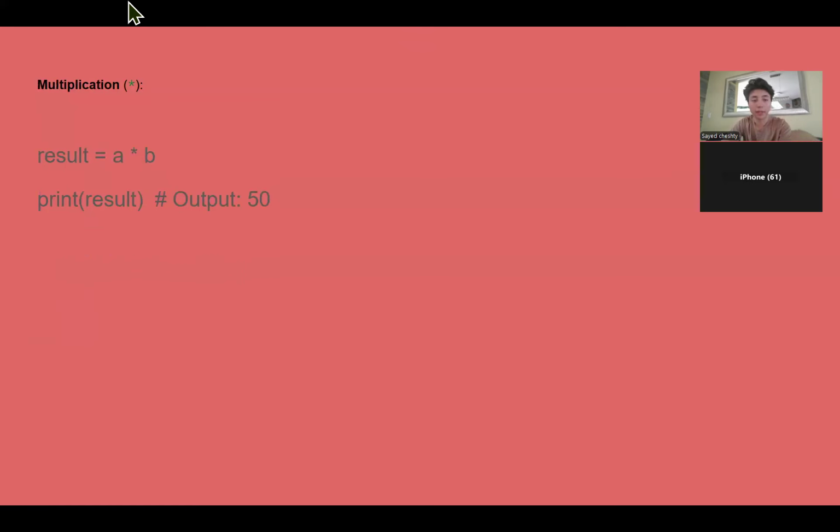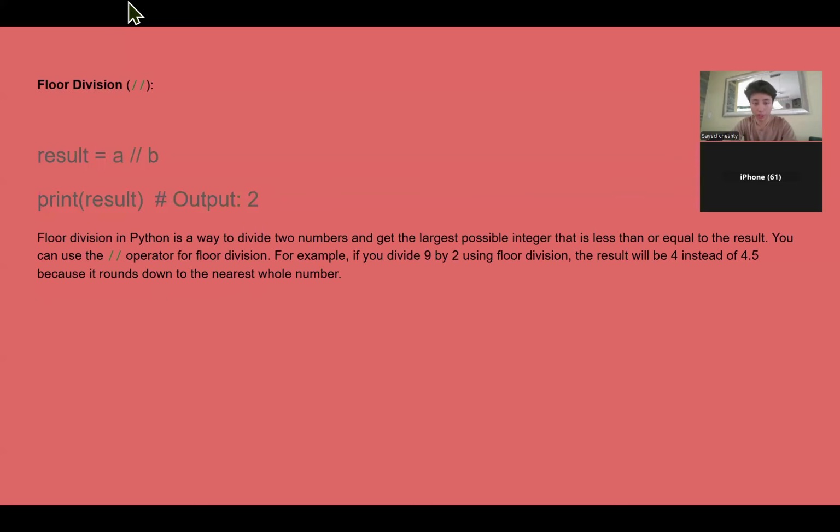Now we're going to do A times B, which is 10 times 5, which is 50. 10, 20, 30, 40, 50. That will give us 50. For A divided by B, the output will be 2, because 10 divided by 5 is 2, and 2 times 5 is 10. So yeah.